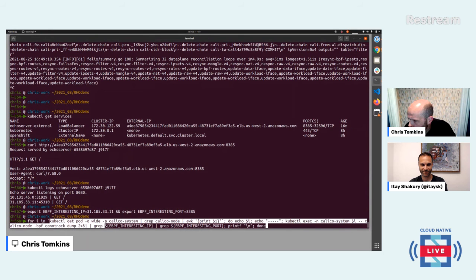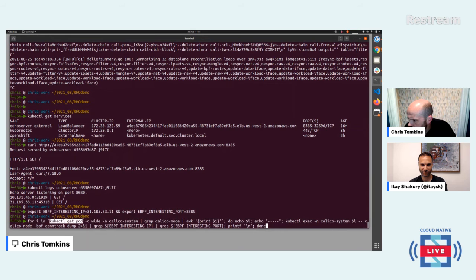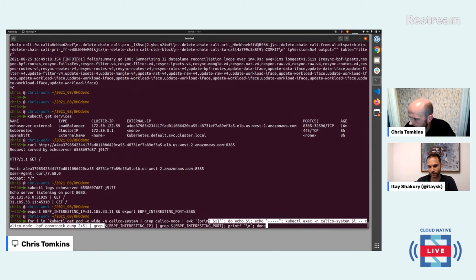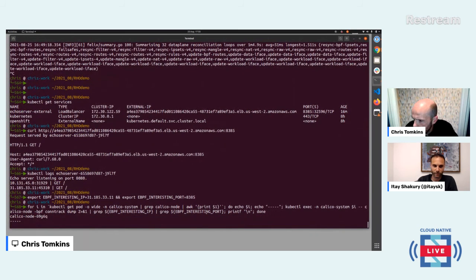You can see what this is actually doing is it's listing all the pods. It's grabbing the Calico nodes, and there's one Calico node per Kubernetes node. Then it's grabbing the names of those nodes and iterating over them. It's going to print out the name of the Calico node, and then kubectl exec onto the Calico node and dump the BPF connection track table. Then it's going to grab my IP and my port and the port we care about. So what this should do is show us the flow through the cluster.